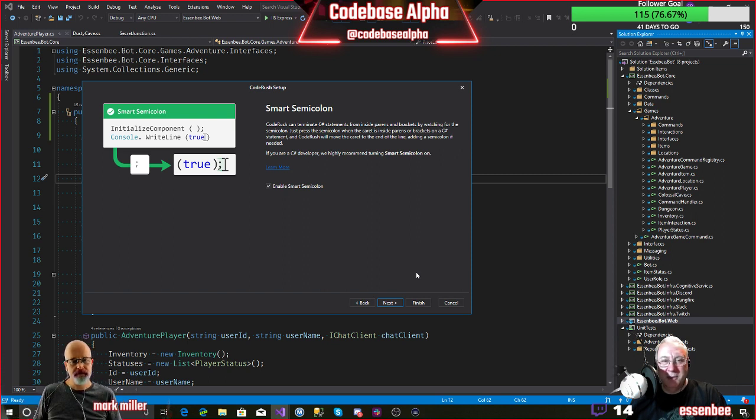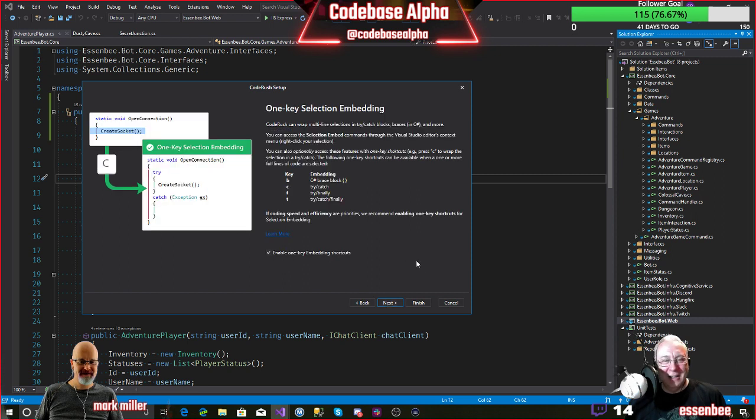How many times, I know I've done this, have I put the semicolon inside the brackets and then moved on because I thought, well, I'll put the semicolon in. This actually corrects that kind of error, doesn't it? That'll fix it. Yeah. You want this feature turned on. Yes, turned on. Okay, then. Here we go.